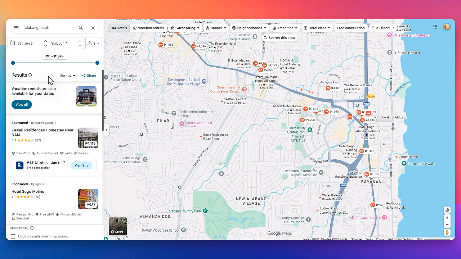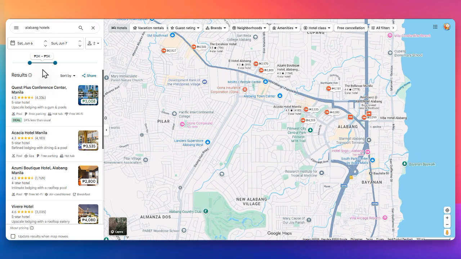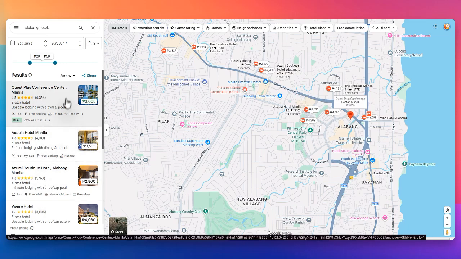Look for the Price Filter section. This usually appears as a price range slider or selectable price categories depending on the region and available data. You can adjust the price slider to narrow down your search. For example, you can set it to show budget hotels, mid-range accommodations, or luxury stays depending on your preference.